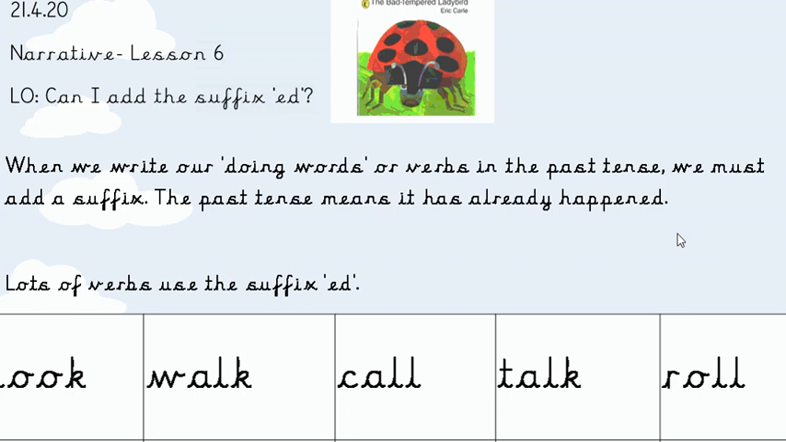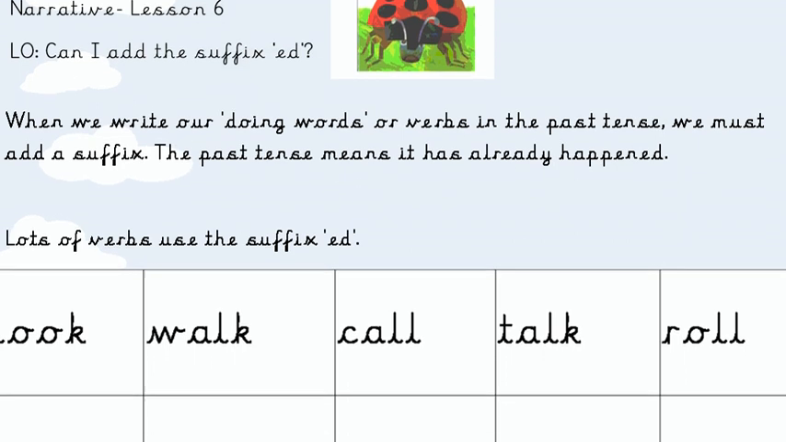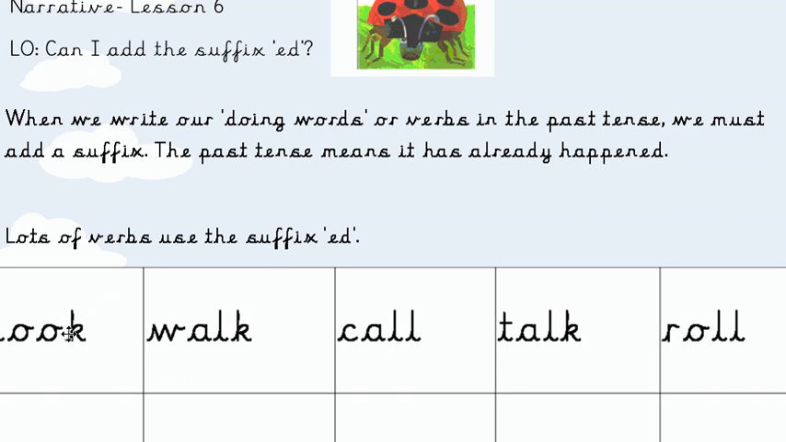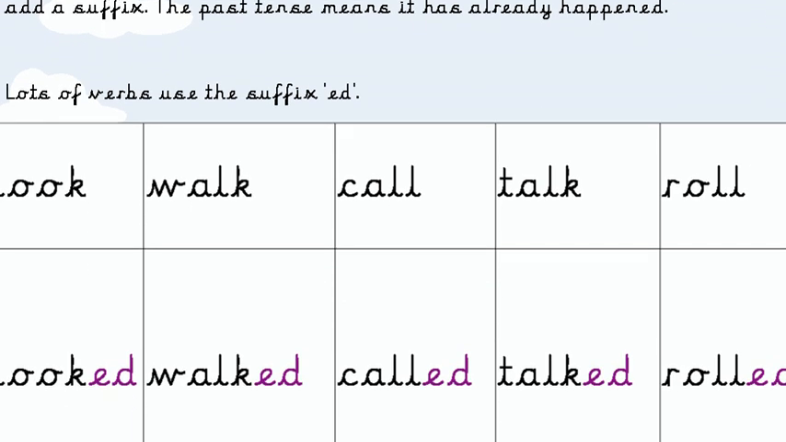Okay. So I've got a little verb table down here. I've got my verbs at the top. As you can see, I've got the verb look, walk, call, talk, and roll. And then underneath, everybody, I've added this suffix ed onto the end of my verbs to make them into past tense verbs. So we'll use the sentence starter yesterday and see if it makes sense. So we've got here look, and we could say today I look, but yesterday I looked, and you can see that sound at the end there with that ed suffix. Looked, yesterday I looked out the window.